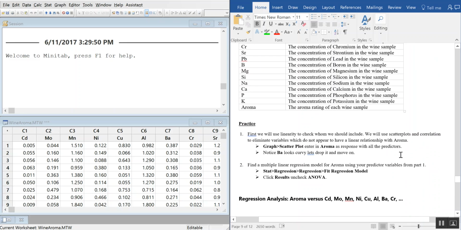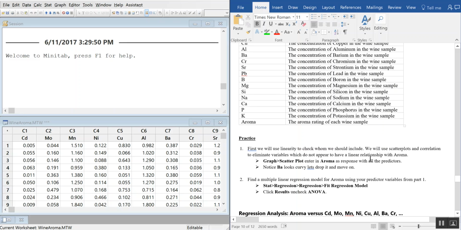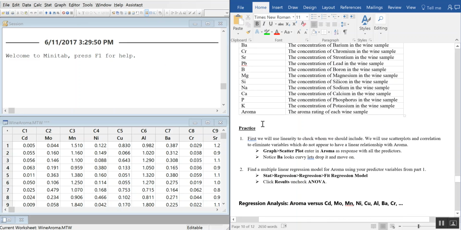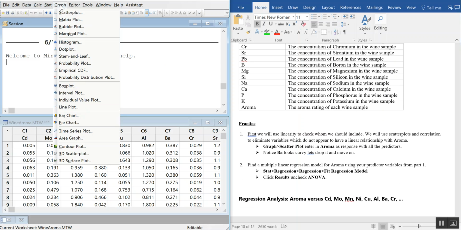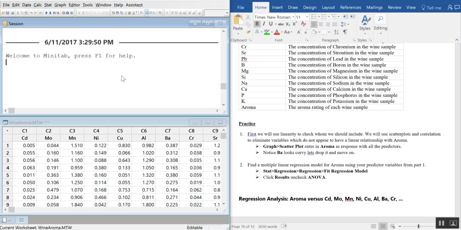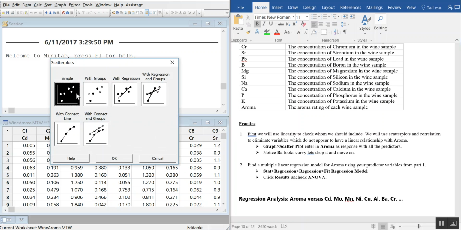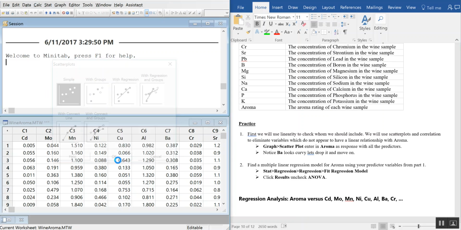So the first thing we're going to try is to see which of these are linear and which ones are not. Because that is really what you should be doing first in order to determine whether or not a variable should be included in your linear regression, multiple or simple. So we're going to go up to Graph and then Scatterplot, and we're going to do Simple and hit OK.